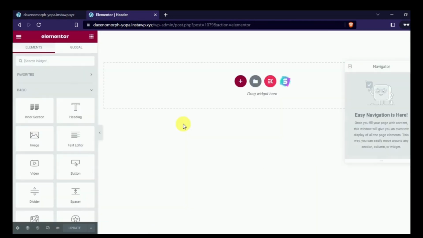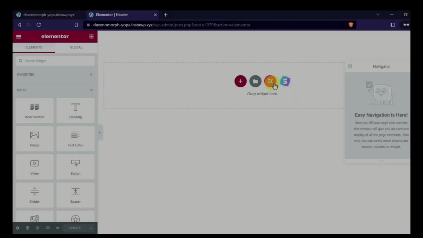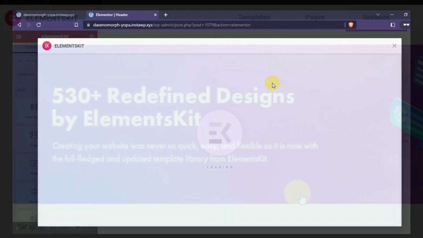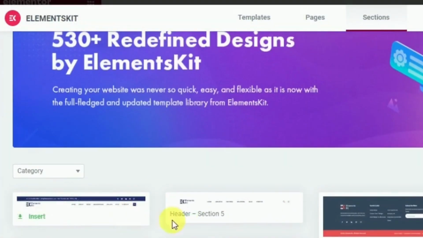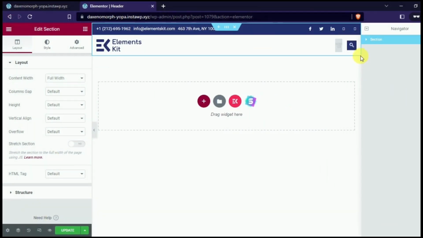Once you have opened the template with Elementor, you can either start from scratch or import a ready-made header template using the Elementskit. So let's import one. Whether you import or create from scratch, you have to use the nav menu widget by Elementskit to display the menu.